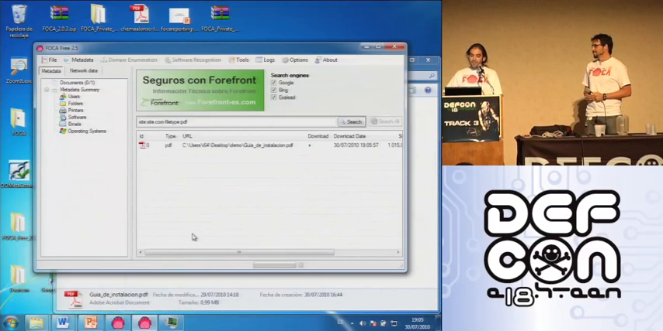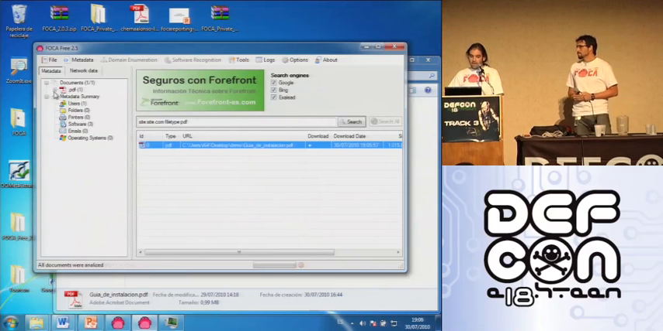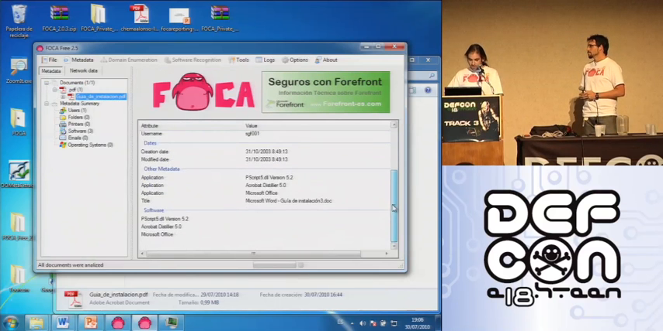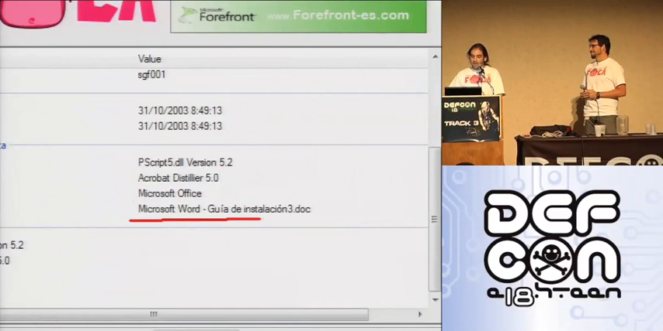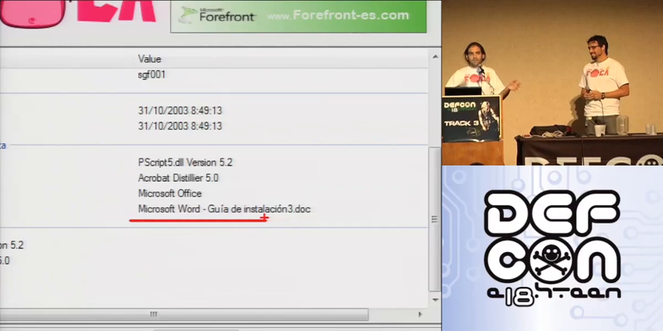And the only thing that we are going to do is drag and drop the file into the FOCA and extract metadata. And of course, you obtain a lot of information about this document. In this example, it's quite funny because Linux is perfect for everything but for writing documents. So they are using Microsoft Word on a Windows machine. It's quite nice because this Linux distribution is supposed to be for the end user.